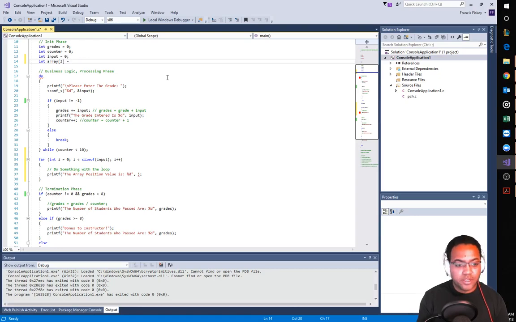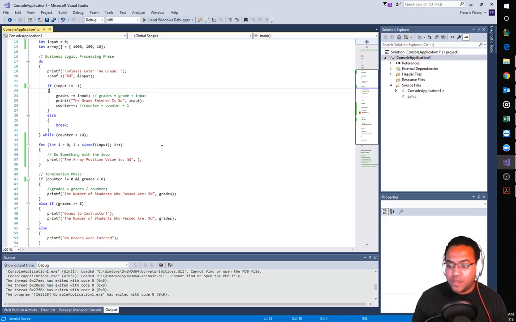So we have an int array, and then we'll do our curly brackets. We'll say 1,000, 100, 10. All right. I could have also done this without the number there, so I'll do it without the number. And what we'll do is say the array position value is, and then I want you to use array I.